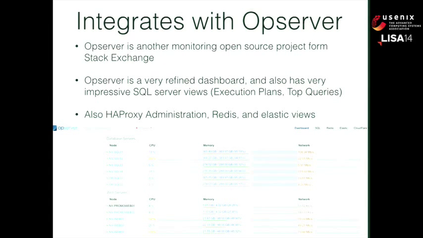I might be lying, but there were screenshots from my chat room. It integrates with OpServer, another open source project that we did related to monitoring. And OpServer provides you a very fine dashboard, very impressive with SQL Server. If any of you use Microsoft SQL Server, go check this out. You can view top queries, execution plans, all this sort of stuff. We also have some nice things in there like HAProxy administration, take servers out of rotation, Redis views, Elastic views, stuff like this.